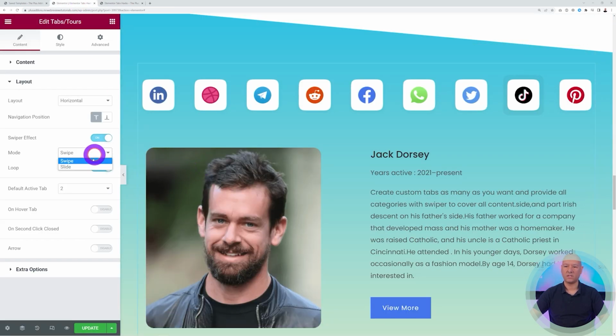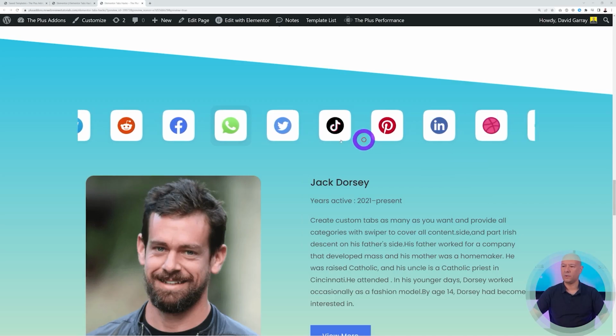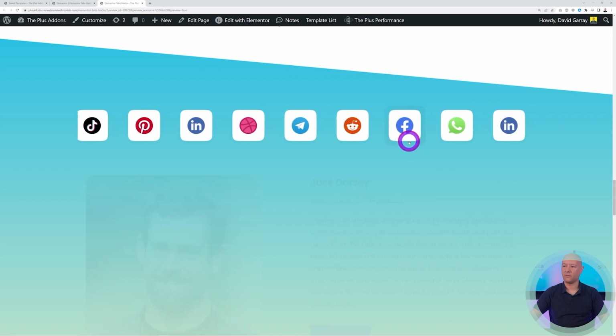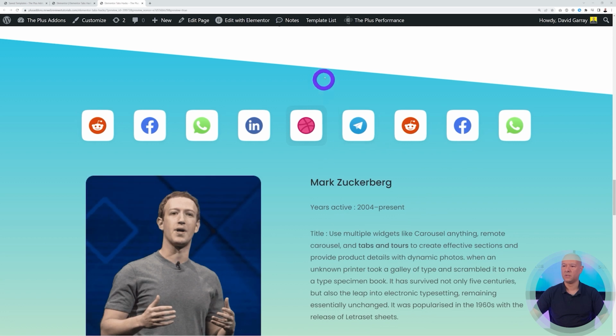Now, if we enable slide, let's have a quick preview. Again, we have the infinite loop enabled. Now, if I click on any of those items, if I click on Facebook, for instance, as you can see, this is centered in the middle. If I click on Dribbble, it'll be centered in the middle. If I click on this one here, it will be centered in the middle. So that's the only difference between the two.